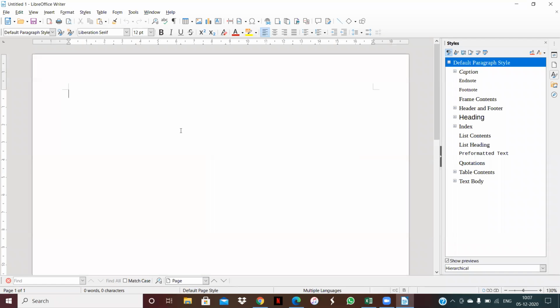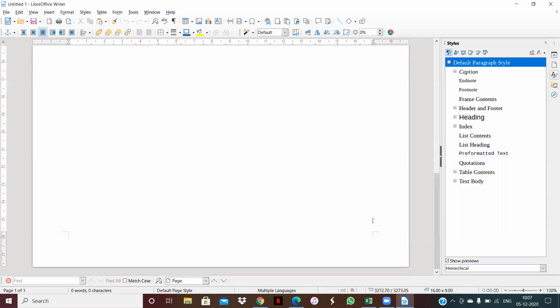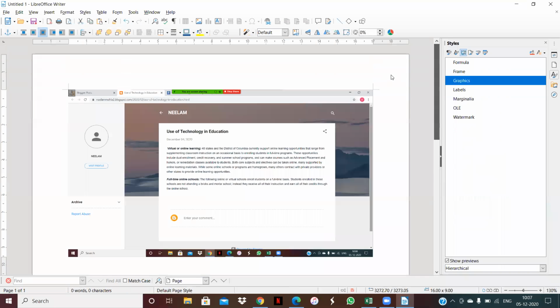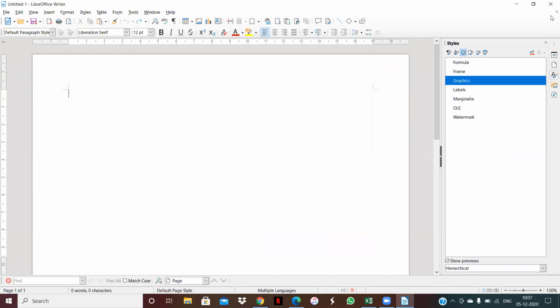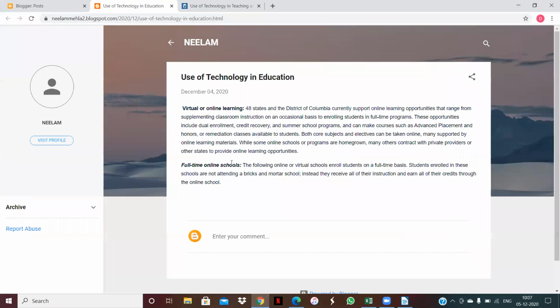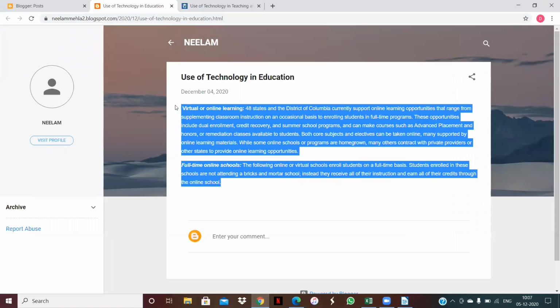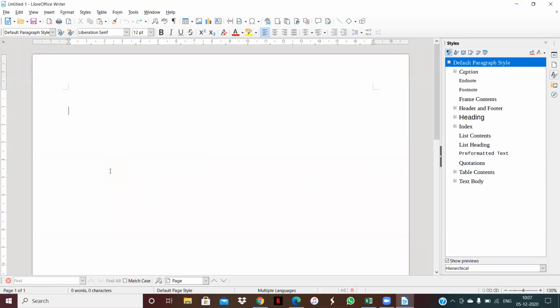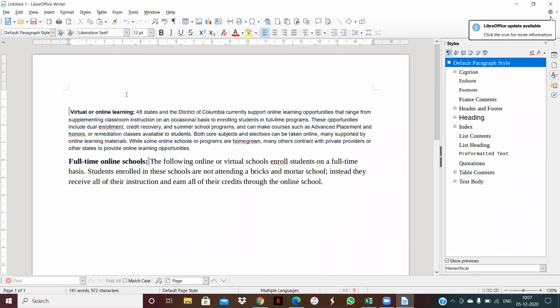In this, suppose here I paste the same content. I want to paste some content. I am just taking some content. Any content you can take. It's not compulsory, you just have to take some content. You can choose any content. Suppose I take this content. Now, how to set the header and footer?